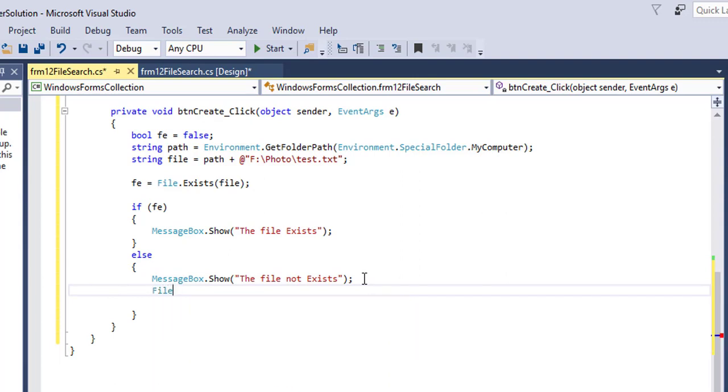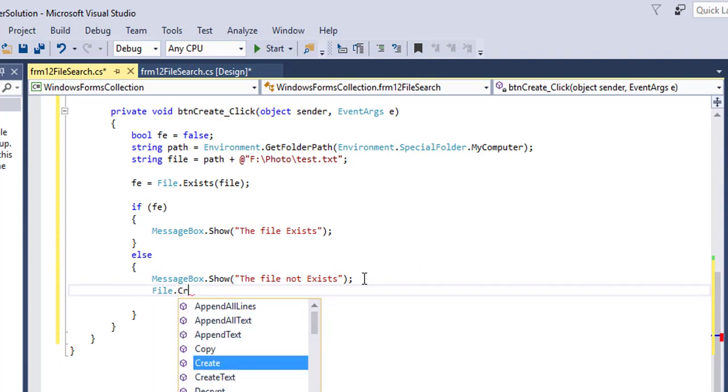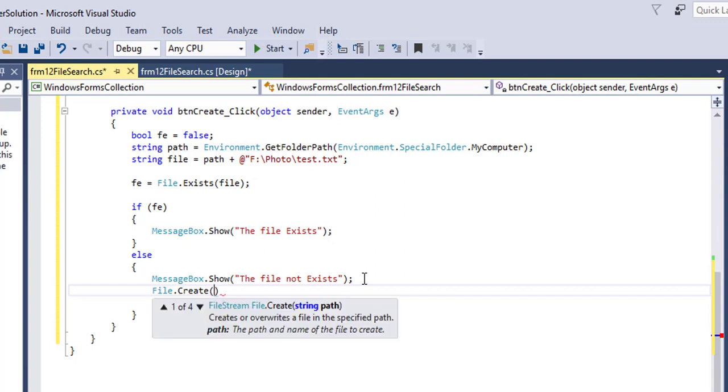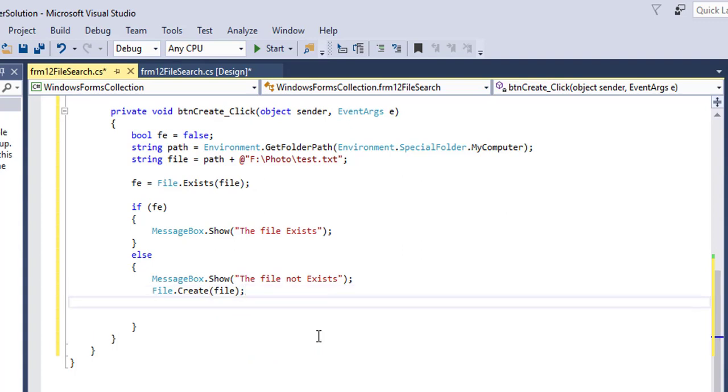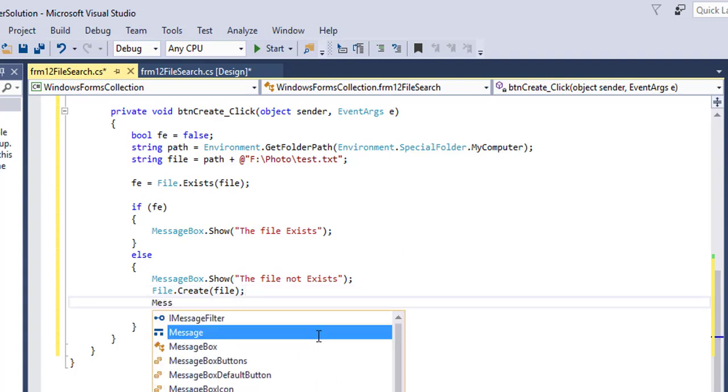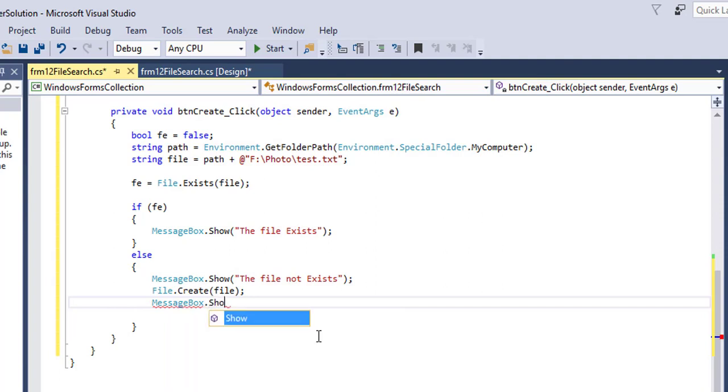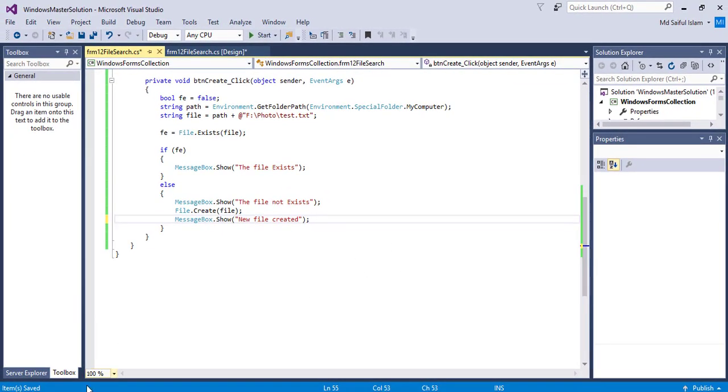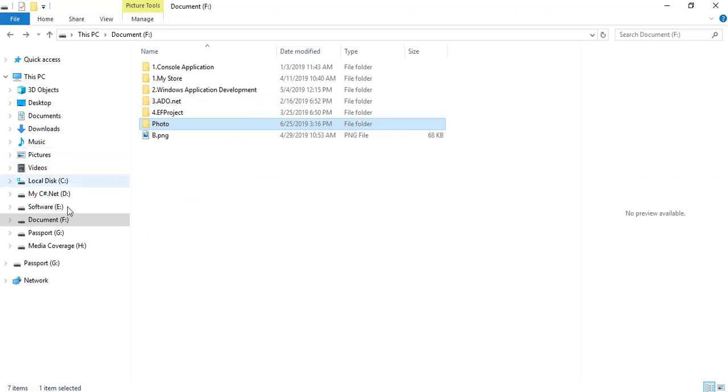File dot create file. I can show a message box dot show, new file created. Let's check the location, is there any file or not.